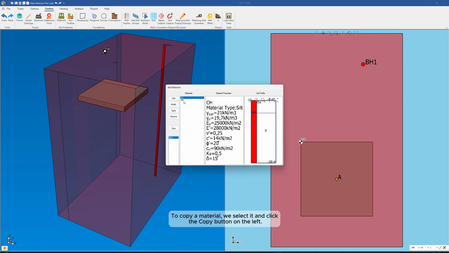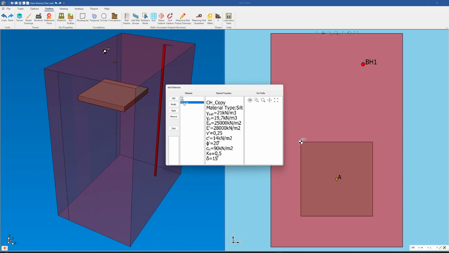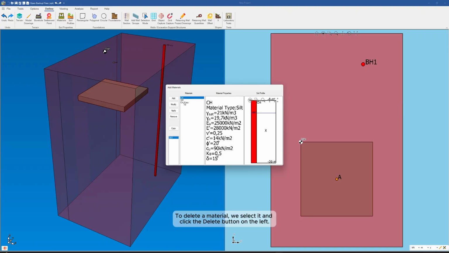To copy a material, we select it and click the Copy button on the left. After clicking, the program creates a copy of the selected material and adds it to the list. To delete a material, we select it and click the Delete button on the left.